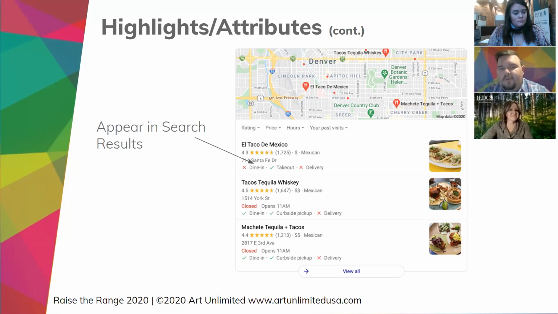Because they're not always COVID or restaurant things like this. Sometimes it's just like, are you women-led? Are you racially friendly? Do you serve veterans? Do you employ veterans? Things like that. It's just Google wanting to understand who you are as a brand more.